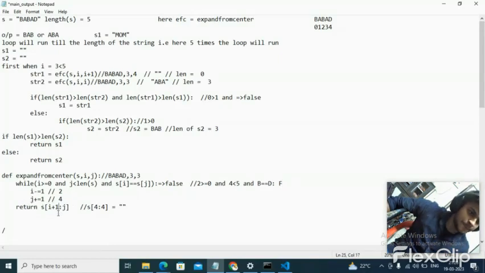We quickly move to the return statement, and as our I value was 2, always check this value, because it is the updated value. So 2 plus 1 becomes 3, and the J was 4. So 3 to 4 means the value that will get returned from here will be from 3 to 4 minus 1, till 3, meaning the value present at index 3 will be returned.